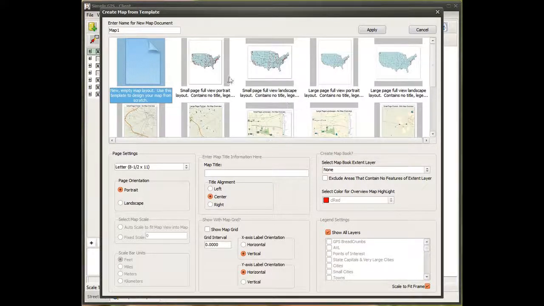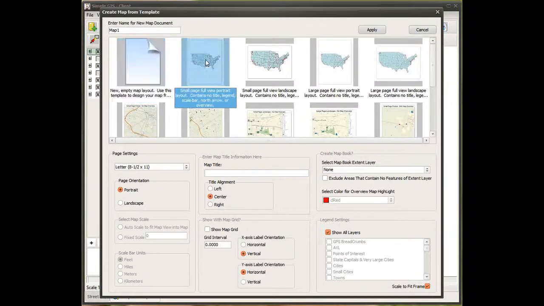So if we look one over from the new empty map layout, I'm going to select the one called Small Page Full Portrait Layout. If we read the description, we see that it contains no title, legend, scale bar, north arrow, or overview. So this is just a very basic layout that has the map occupying the full page.